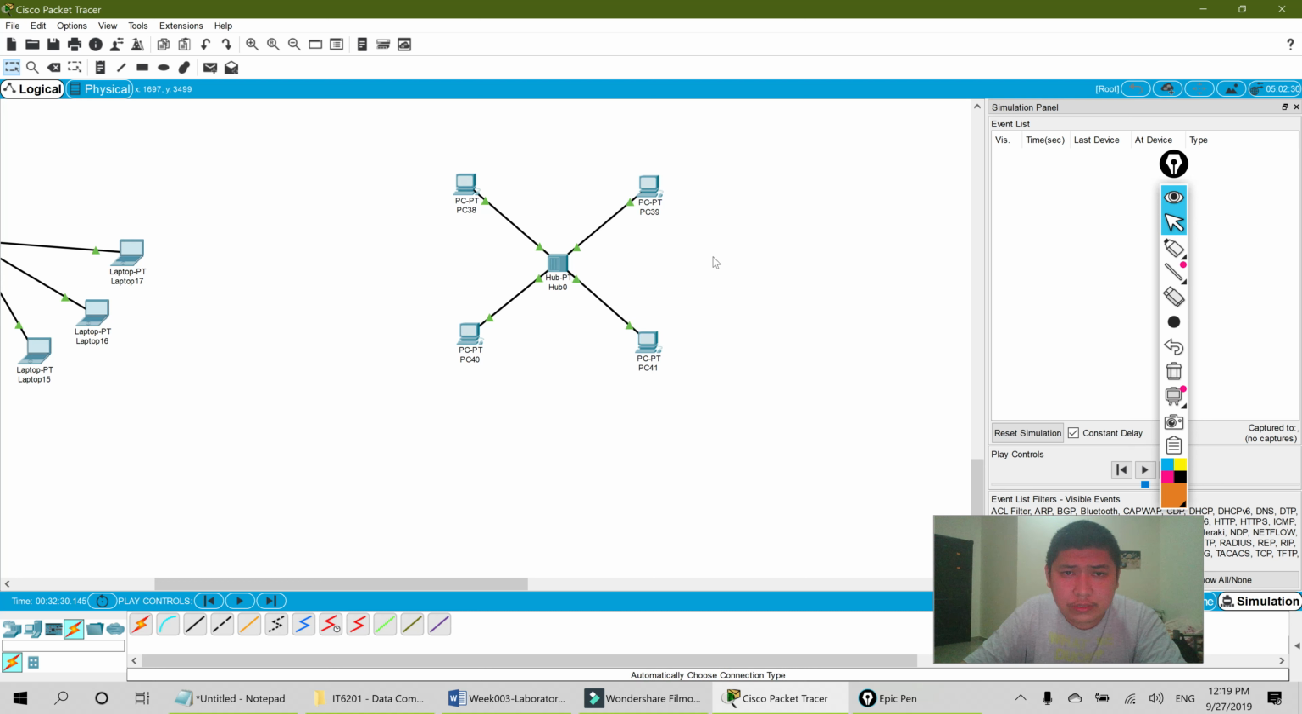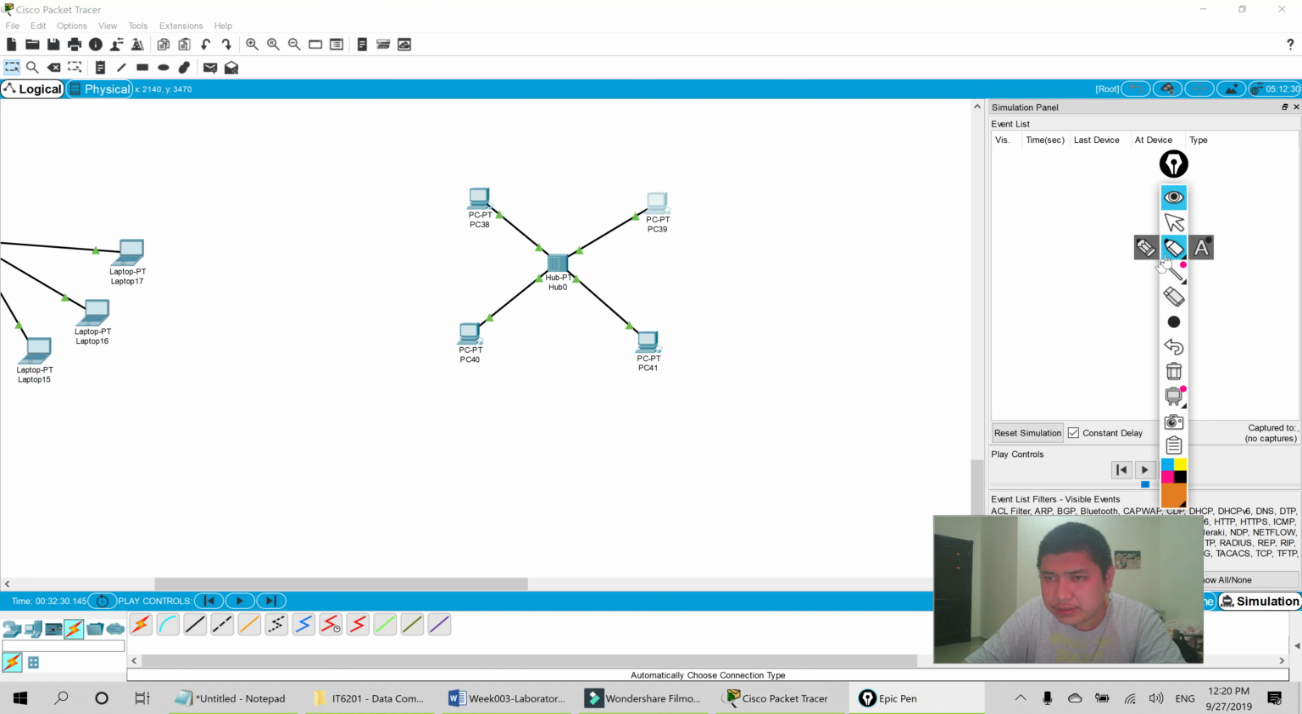Okay, so let's say, for example, this PC here wants to communicate with this PC. The hub is not that intelligent in how it handles the data. Say this PC here wants to communicate with this PC.